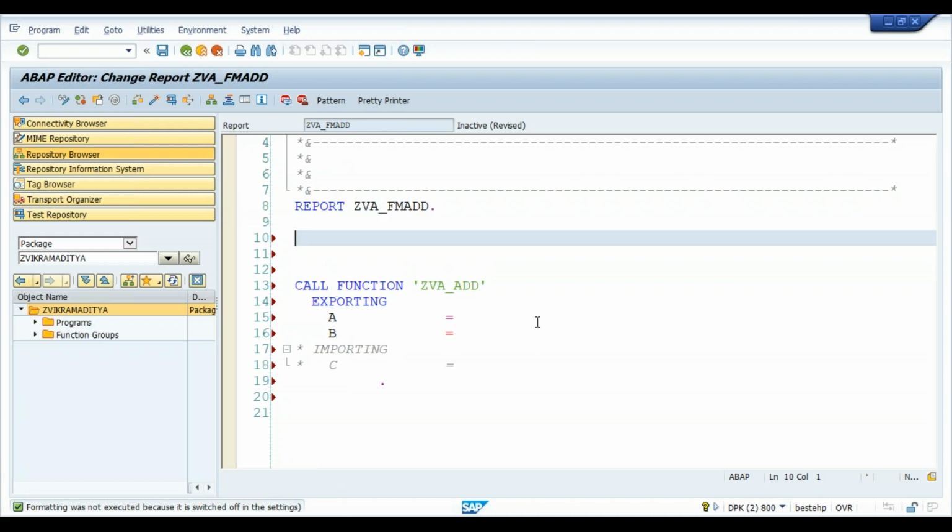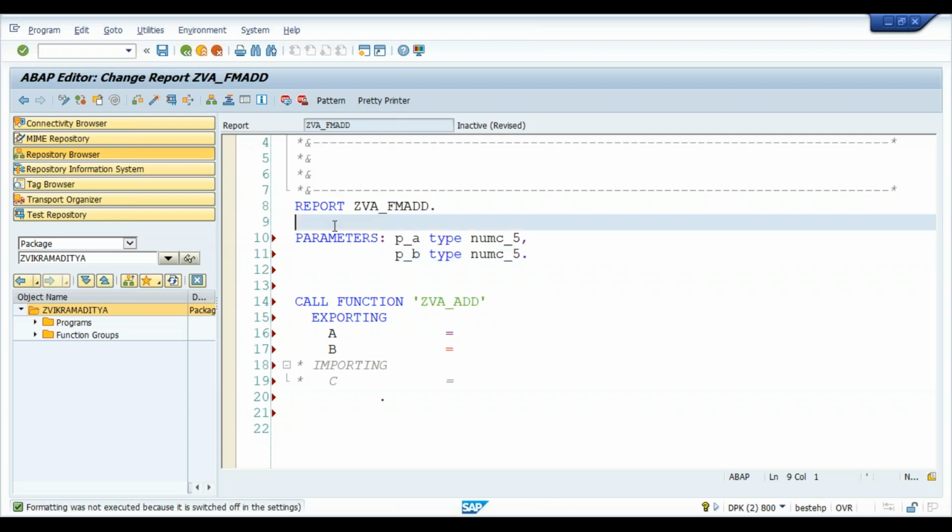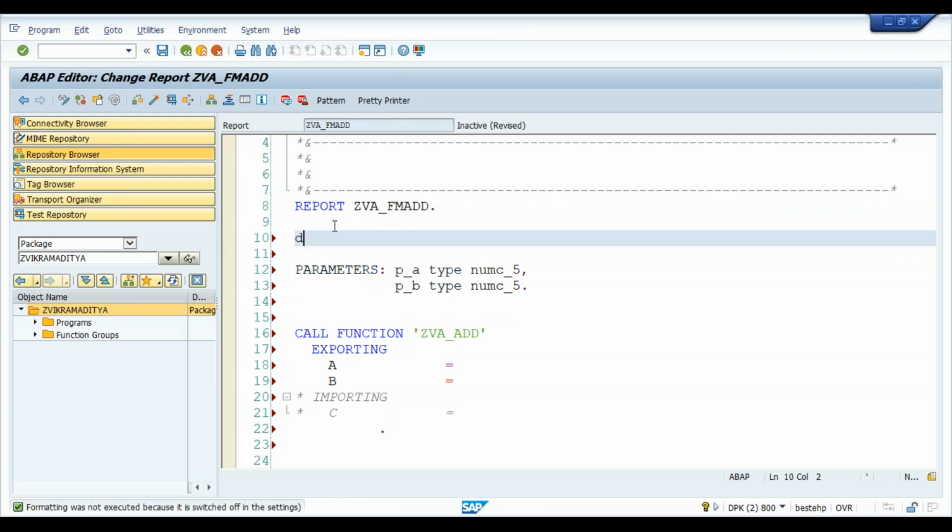So once we have called a function module, let's go ahead with something like data and parameters. Parameters p underscore a type NUMC underscore 5, p underscore b type NUMC underscore 5. So we are giving the values in the parameters. And data declaration should be above the parameters. That's how we do the declaration. Once we complete the declaration, I'll give something like k type NUMC underscore 5.